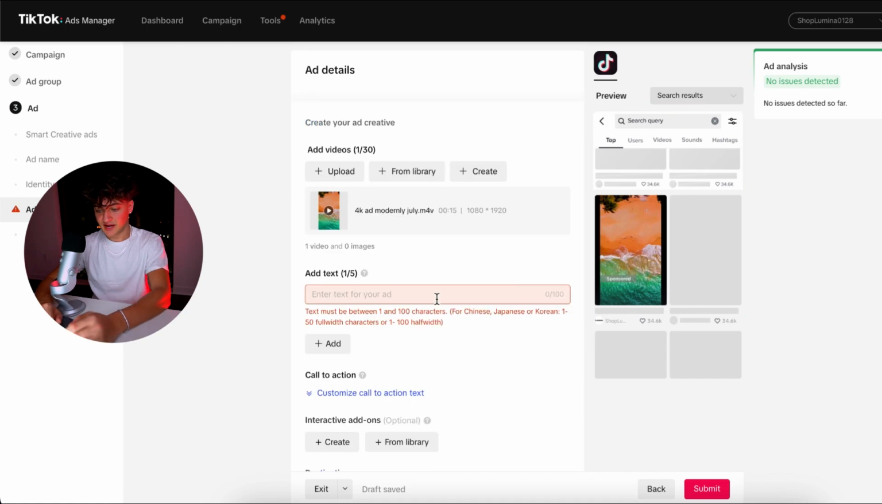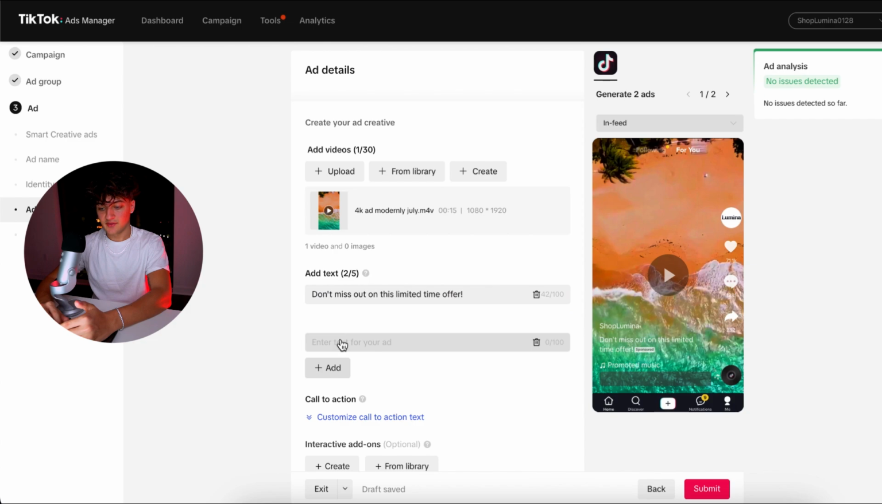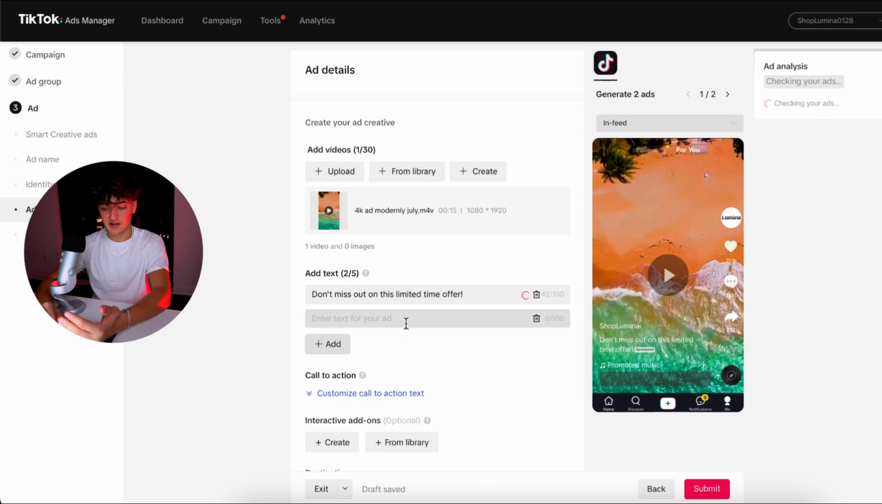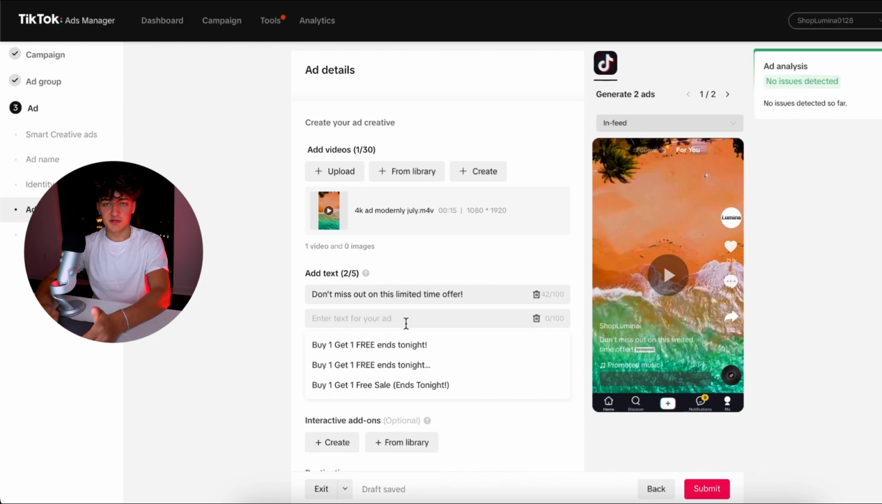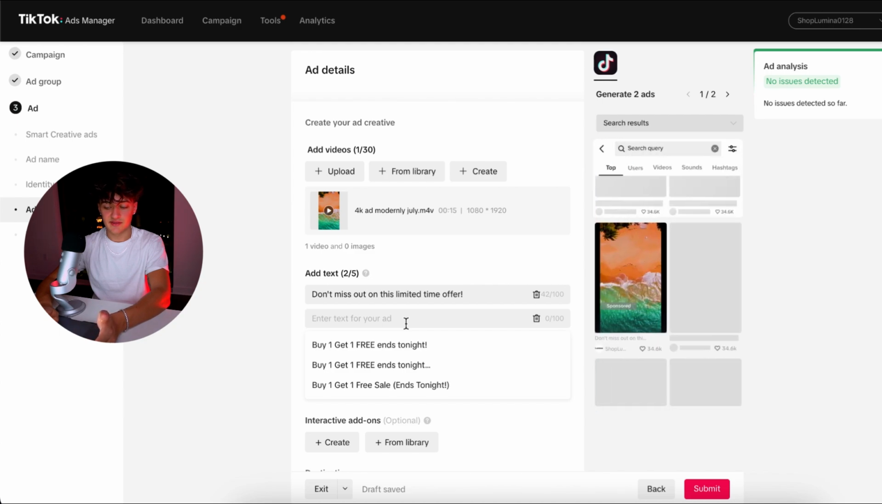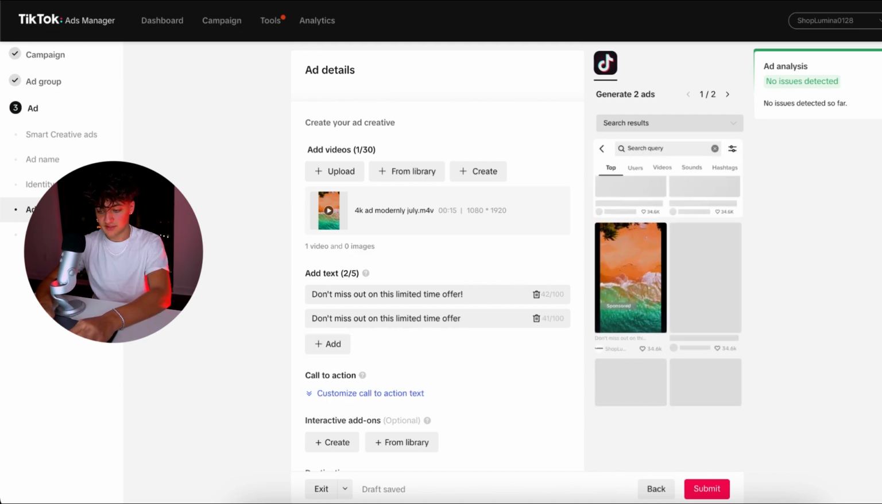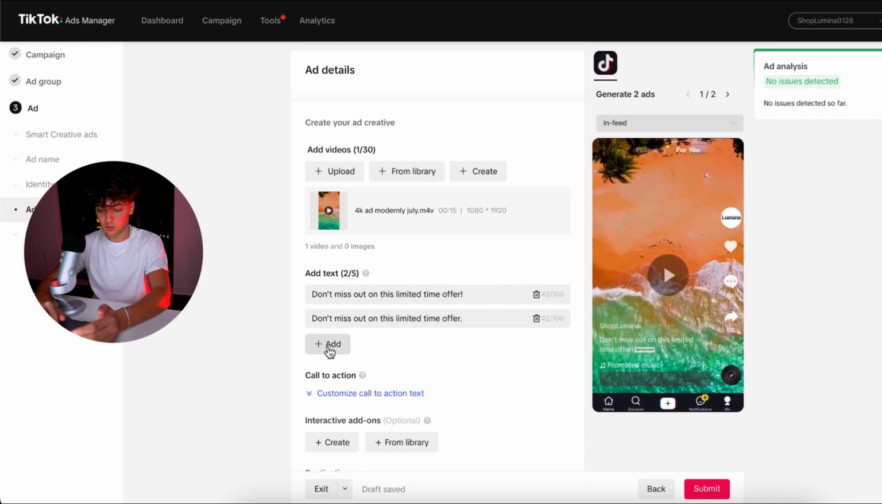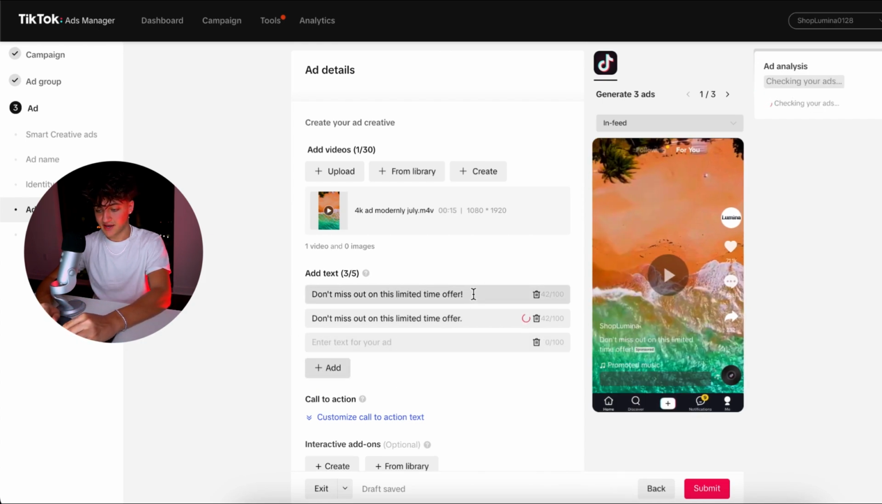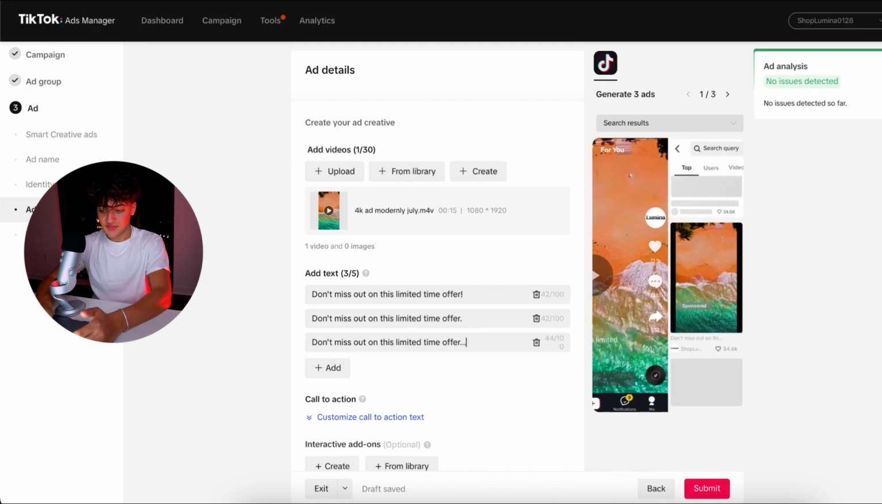Then for the lines of text, you guys can put something like "don't miss out on this limited time offer." And then we're just going to add a total of 3 different types of text. And since we're creating scarcity and we're trying to spark emotion inside the customer so they purchase our products, we are going to want to do this 3 different times, but we are going to do it in 3 different ways.